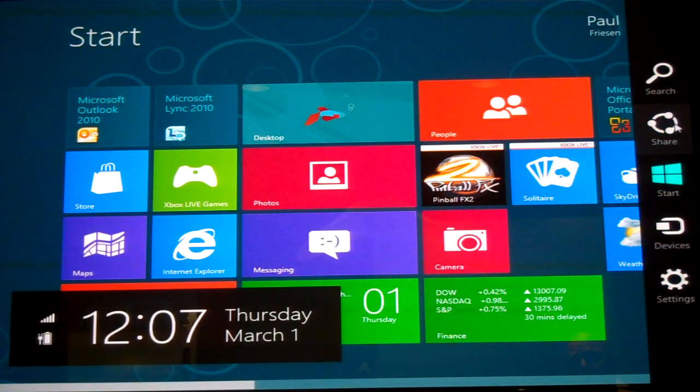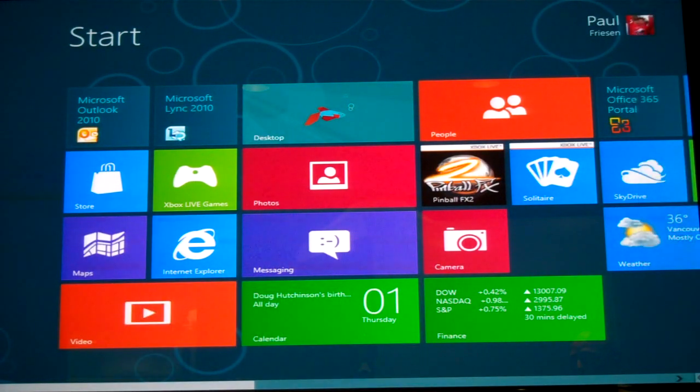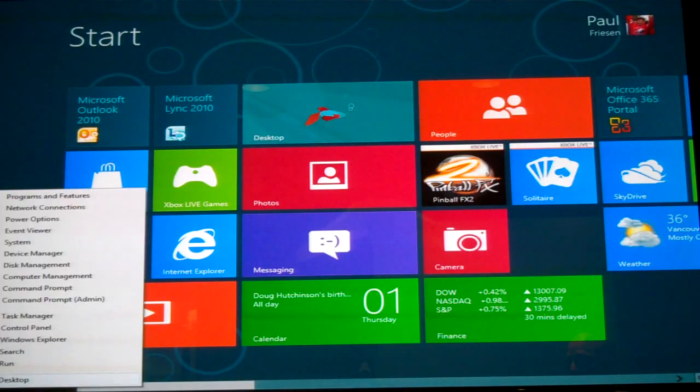So being able to share, start menu, devices, settings, and things like that. So the concept of hot corners, that side, and of course down here, if I go down to the bottom left corner, I can get to my start menu. If I right click, a lot of what you would originally see in control panel, things like that.